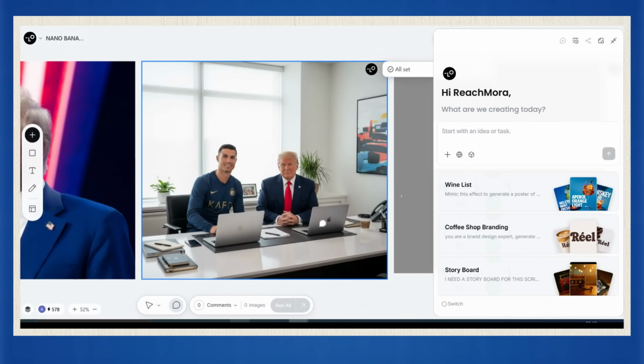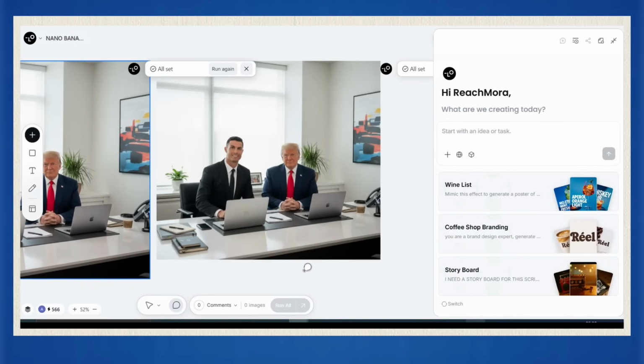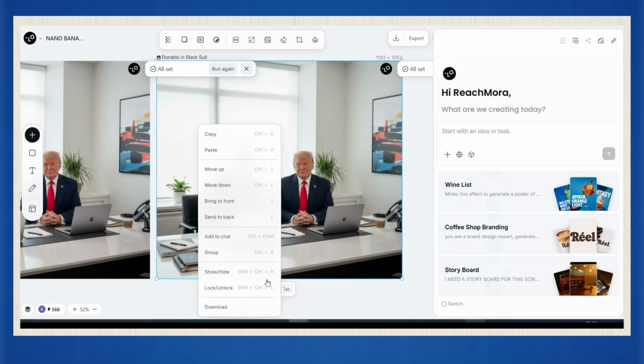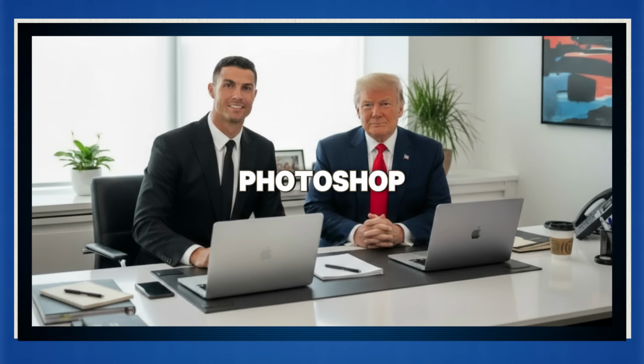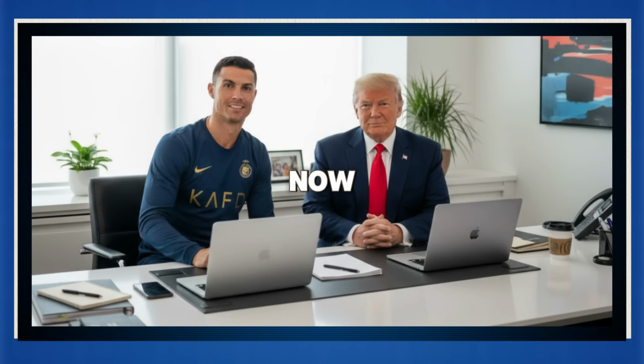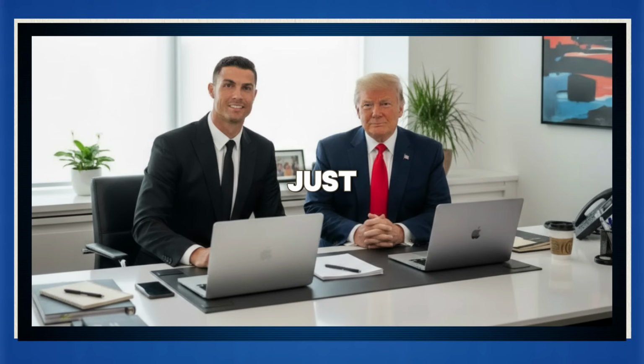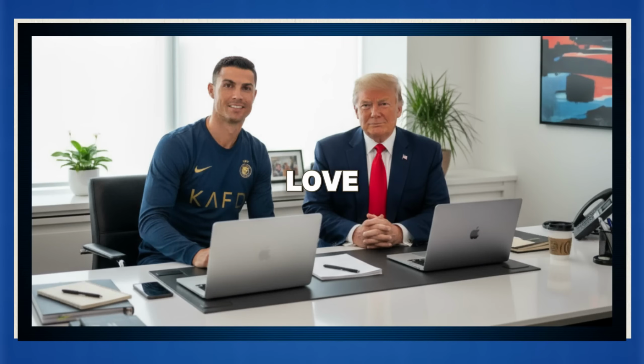Hit run, wait just a few seconds, and boom, the sports shirt is gone, replaced with a sharp, realistic black suit. The transformation looks like it was done by a professional editor. What used to take years of Photoshop skills and hours of tedious work is now done in literally seconds with just one line of text. That's the power of LovArt with Nano Banana.